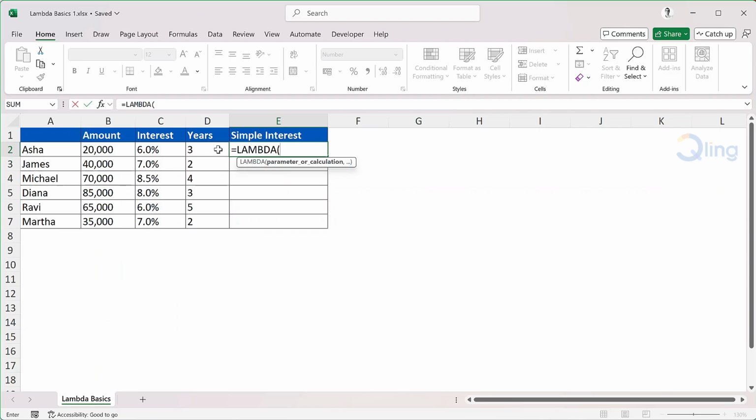We can give any name to the parameter. However, I always recommend that you give something which is meaningful and a name which makes it simple for others to understand. So we will name the first parameter as principal. Then add a comma and provide the next two parameters. We will call them rate and time. Now we have defined all the parameters. Let's write the calculation.